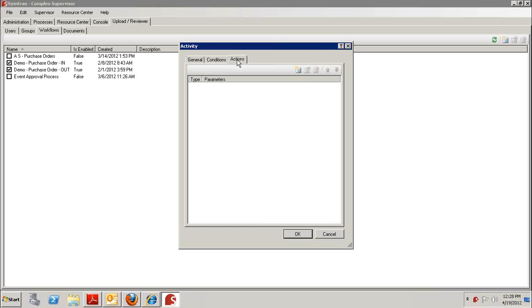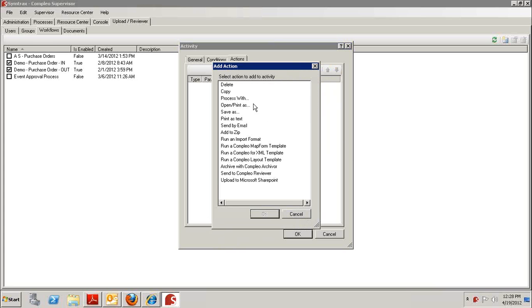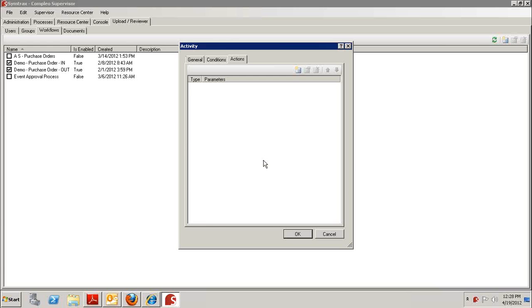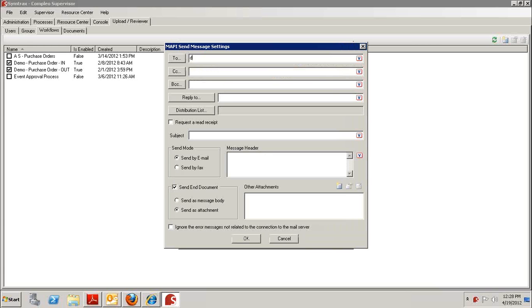And I want to create an action, send by email, using the Outlook mail driver to my user who takes care of the purchase order.